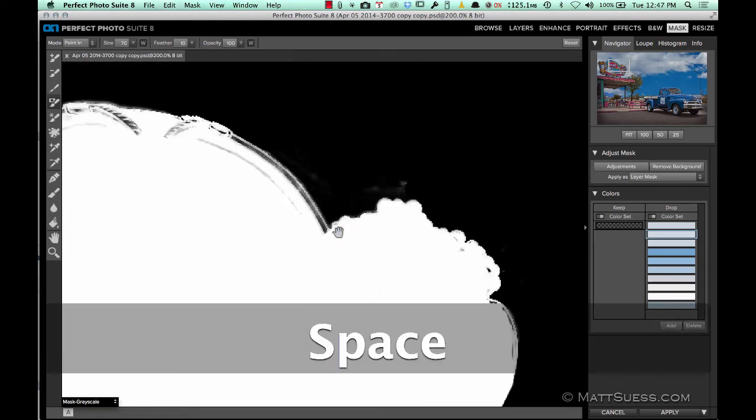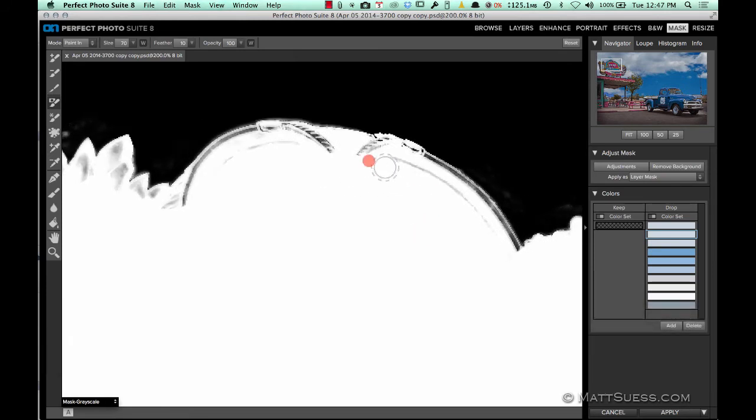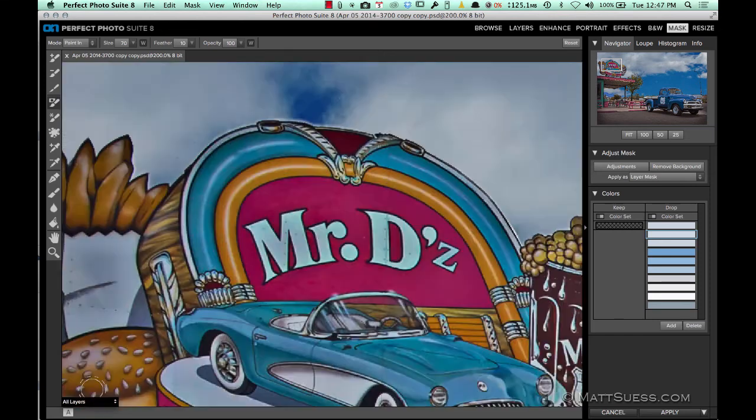Get that pretty close. I think a lot of that we're not even going to notice. This is just like the photo before, where you get it close, don't worry about getting every single pixel, then look at it in the all layers and see if you're noticing any of the clouds or sky background coming through, and then make adjustments. Yeah, see, most people are not even going to notice that at all, with the original color.